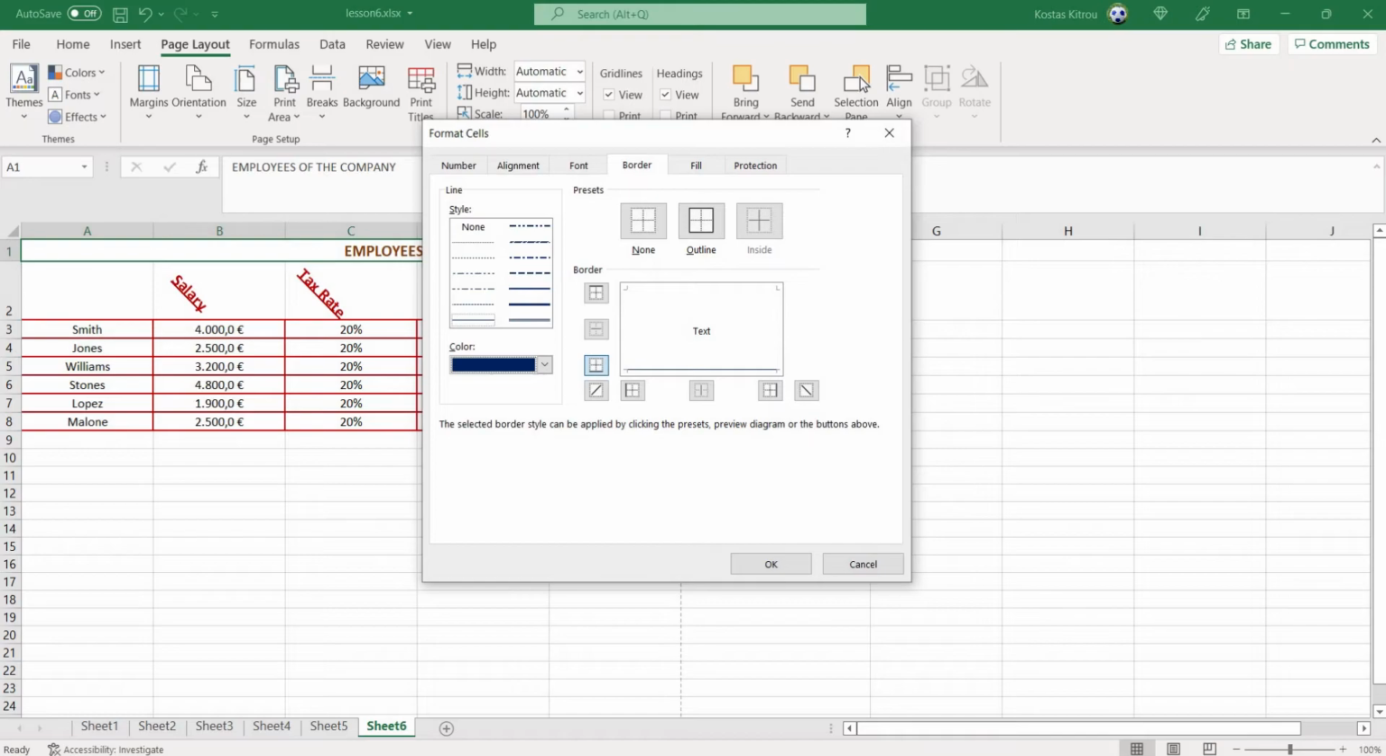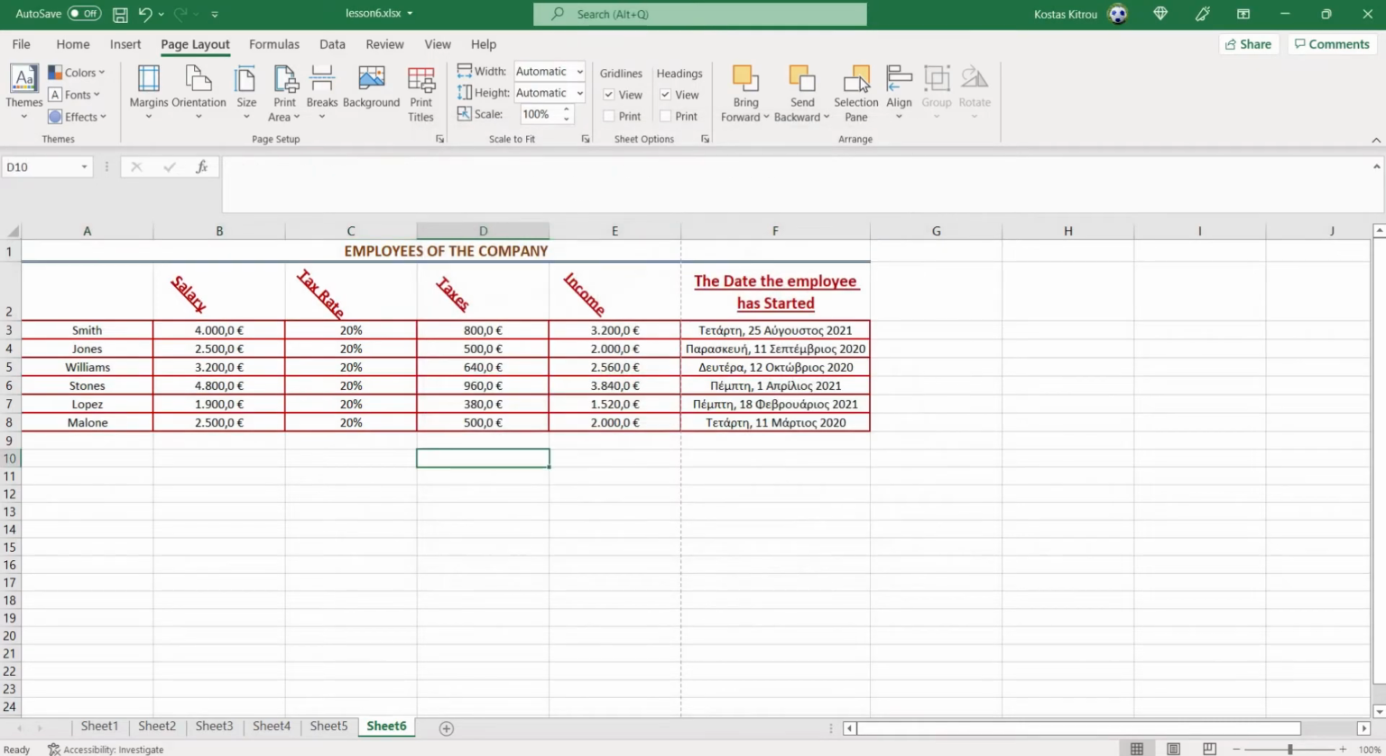Well, I haven't selected the double line previously. I'll do it now. So I need to click again. There it is. That's why I said previously that it is important the order you click on the settings. Okay, and there it is. Double border line only on the bottom.